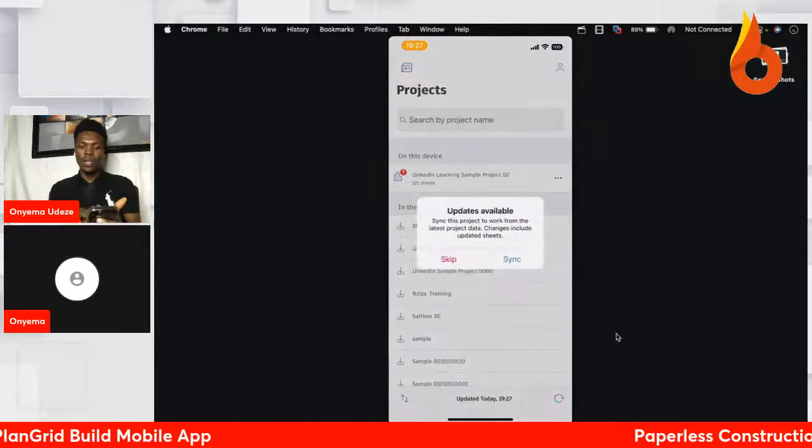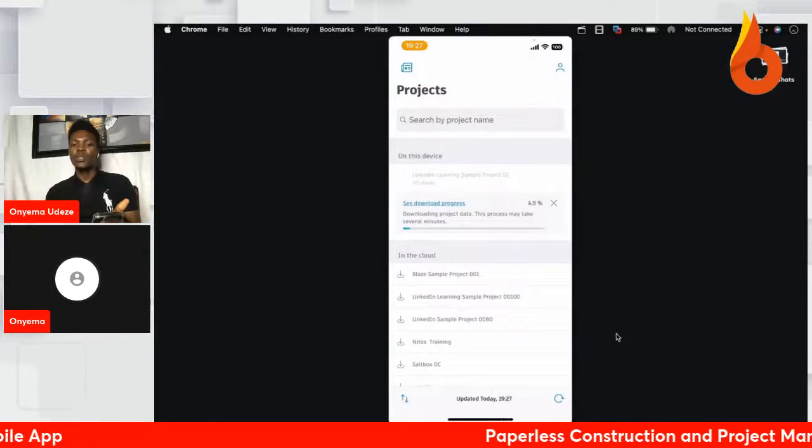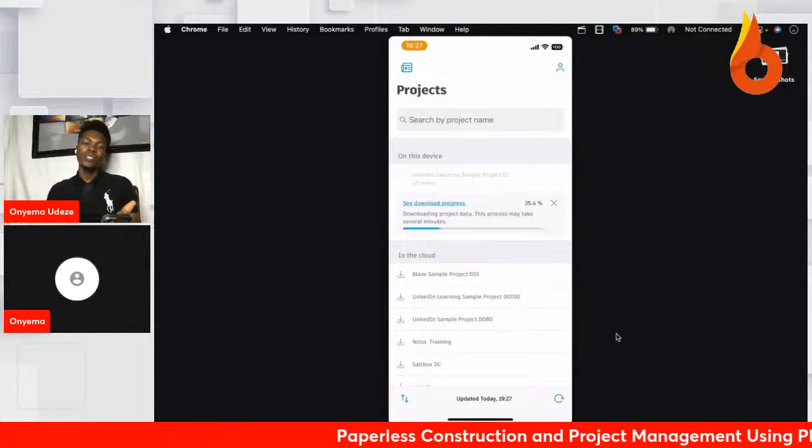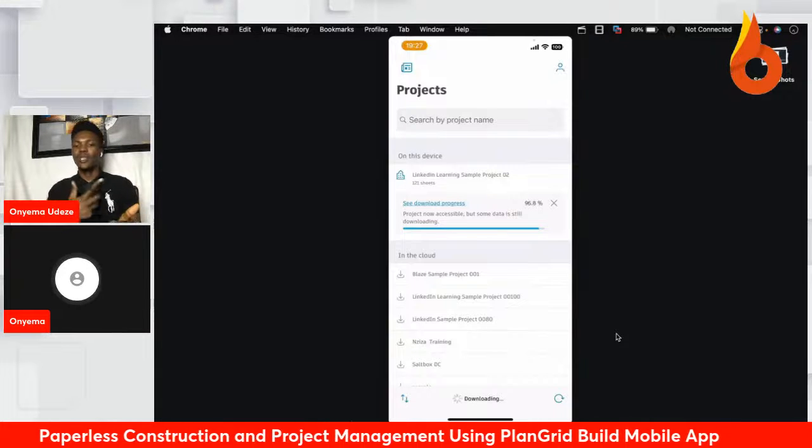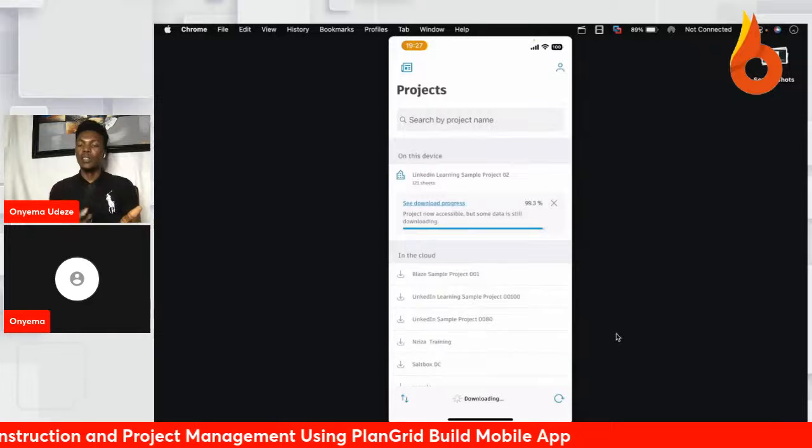So by the time I click on it, I can synchronize. Very quickly, it will download all the updates that have taken place between the last time that you synchronized and right now. Now it has read through it and it has identified those sheets that I just published.